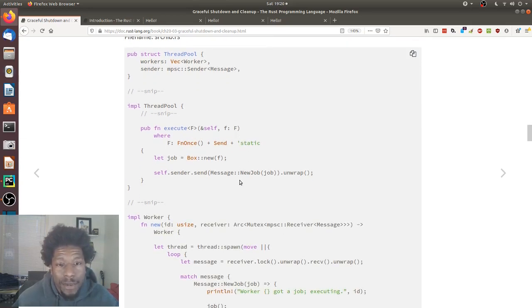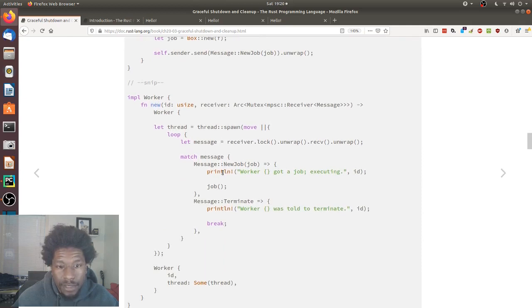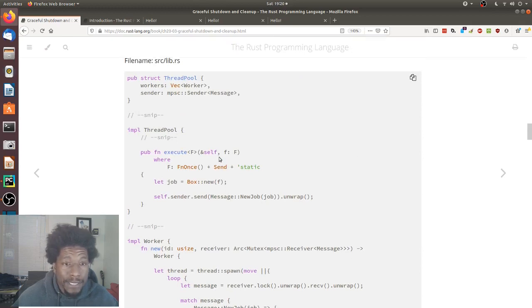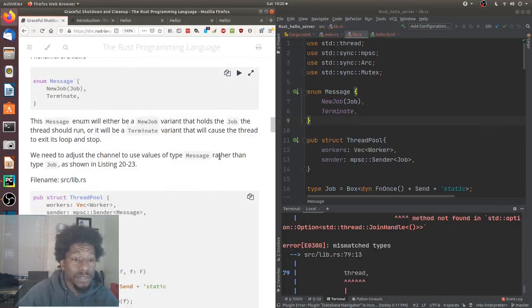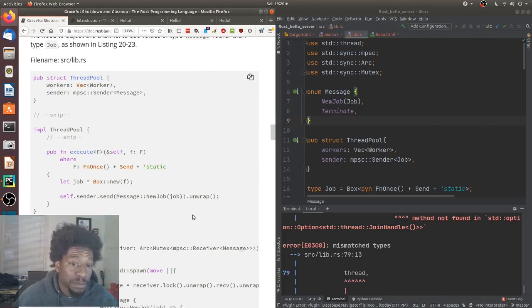And how do they go about changing it? New job, job. Job, terminate, new job, job. Okay, I'm going to have to keep this side by side and just go through it because that's just a very minor change in a lot of different places. It should be a number of different places anyway.